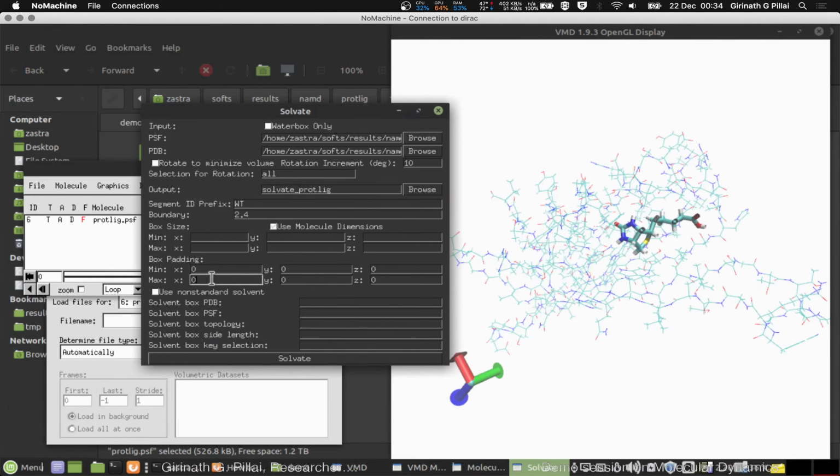And then box padding, how much extra you want to pad the box, right? So here I will just give 7, 7, 7. Minimum is 0, maximum is 7. Of course, don't give 100 and 200, because too many water molecules will be loaded and it will slow down your machine. So try to add padding only as required. Okay, and then just click on solvate.